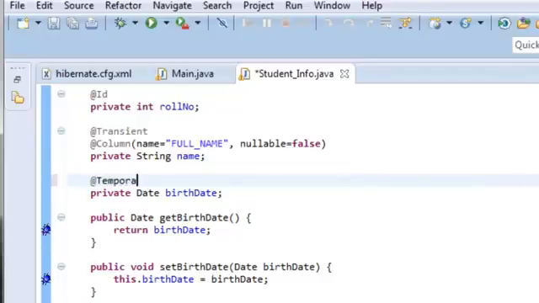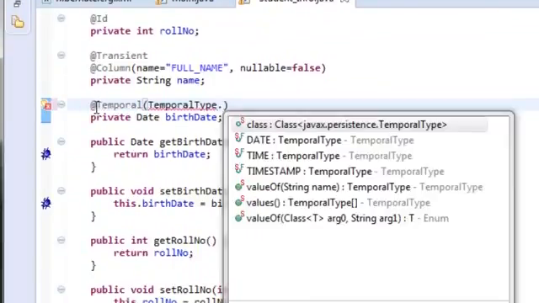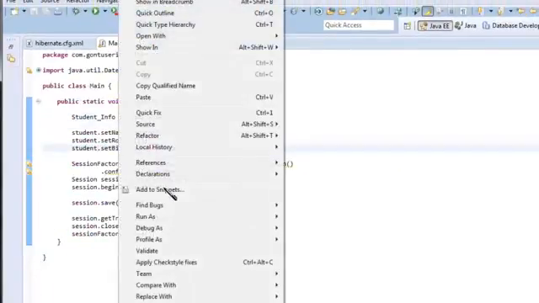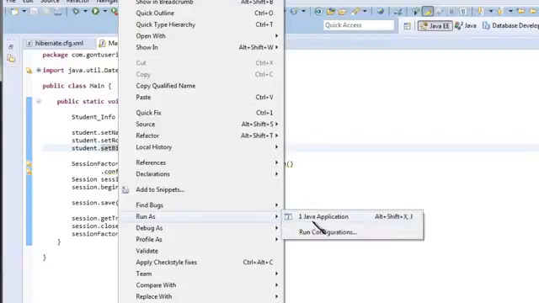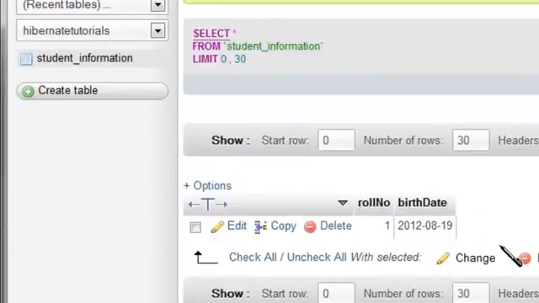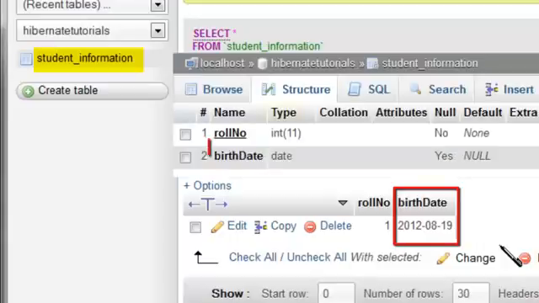Let's use that. So Temporal is the annotation, and inside that you would need to mention what you want to be considered: date, timestamp, time, etc. Let's give it the date. Run the program. Check the output. We can see that now Hibernate has created and saved the student_info object into the table, considering the data type for the birthday column as date without timestamp.